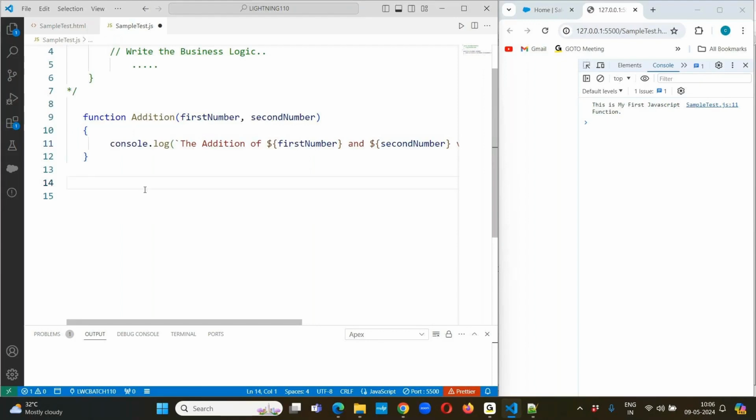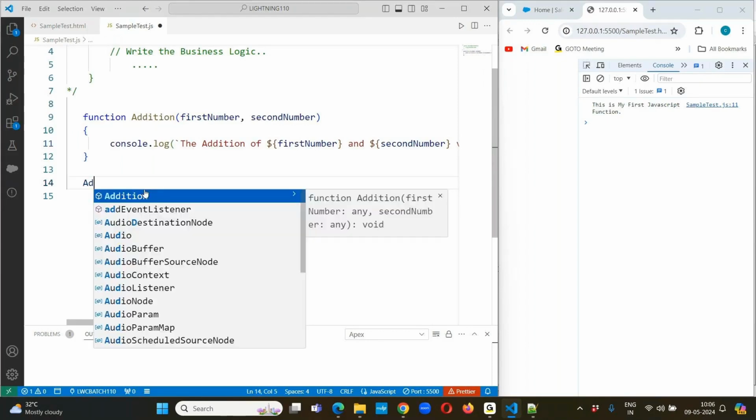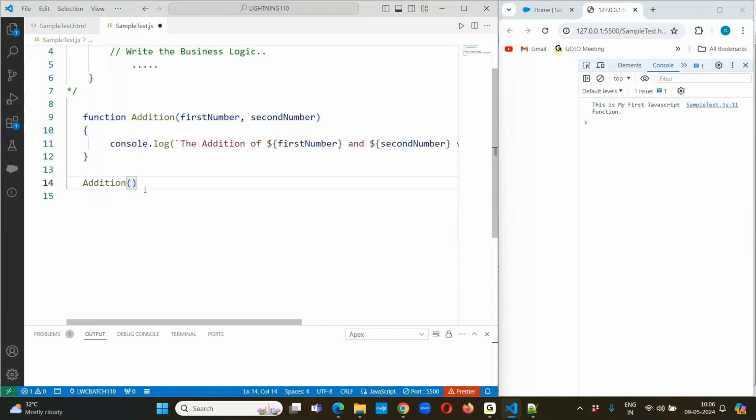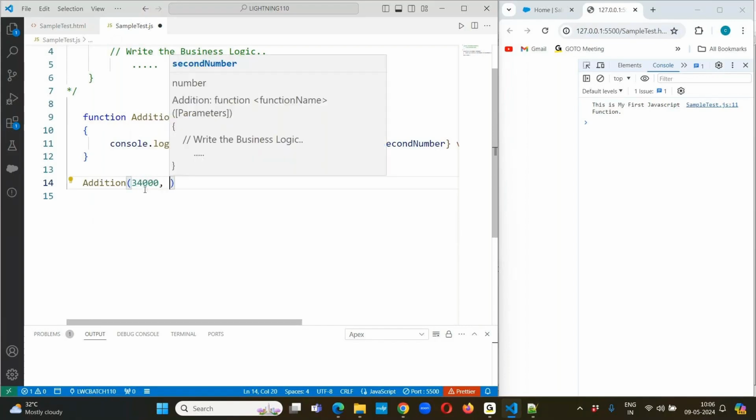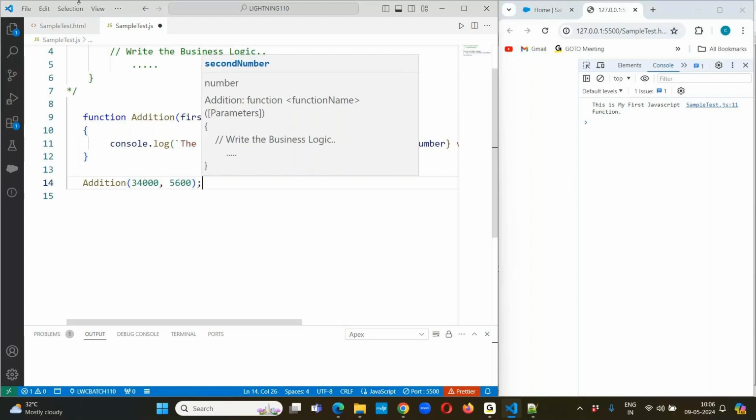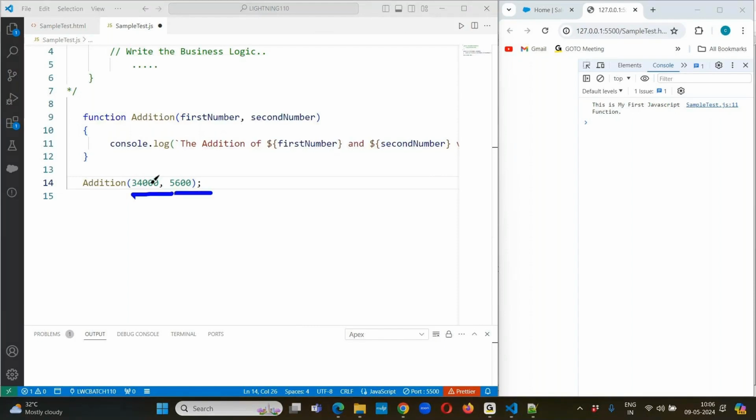Now let me show you. We can call the function directly by using the function name. I'm passing the values 34,000 and 5,600. Whatever two values we have supplied here, the first value will be stored in the first number variable, and the second value will be stored in the second number variable. From there, we can represent the result.